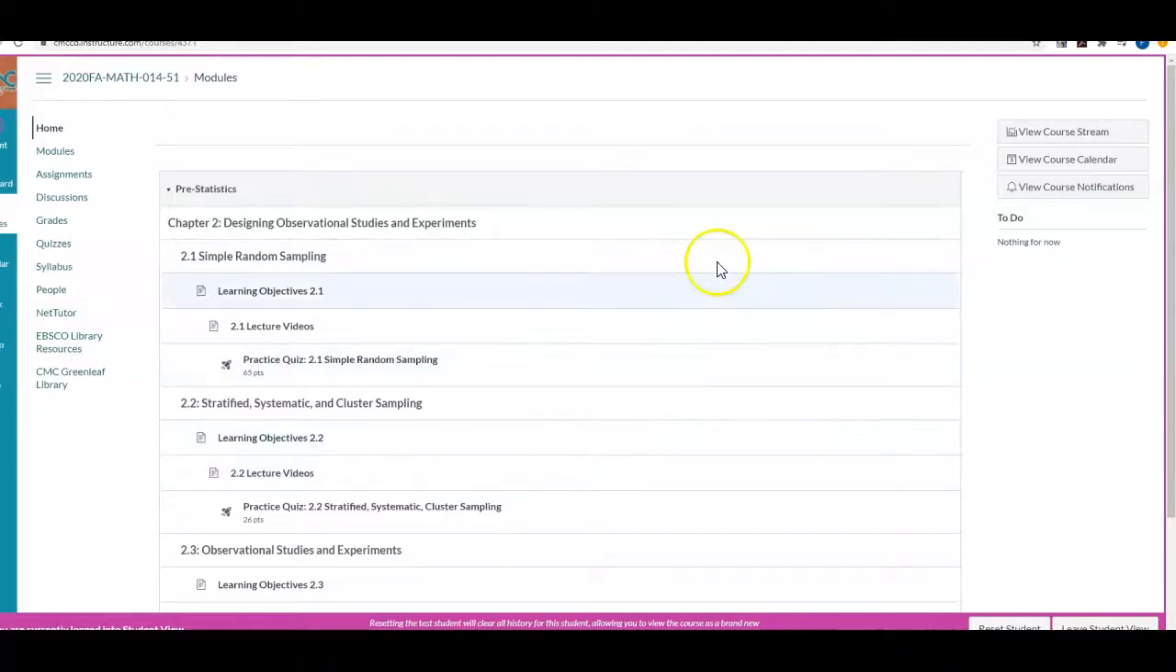So if you notice here in the modules, we have this pre-statistics category, and it starts with chapter 2, which is designing observational studies and experiments. Now if you take a look at the first title, it says 2.1 simple random sampling. Then you have your learning objectives, which are the objectives for this section.